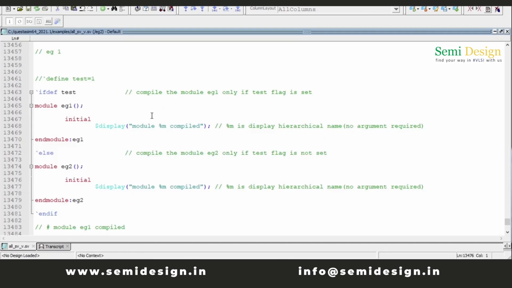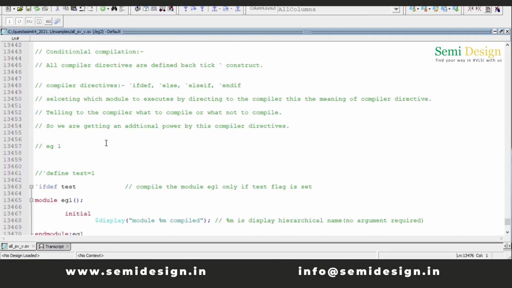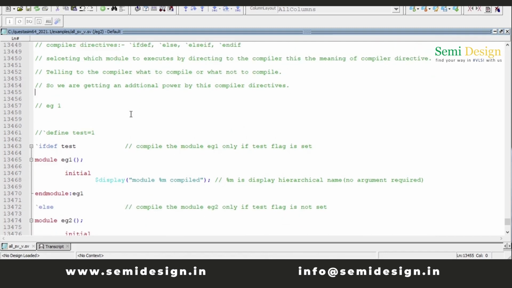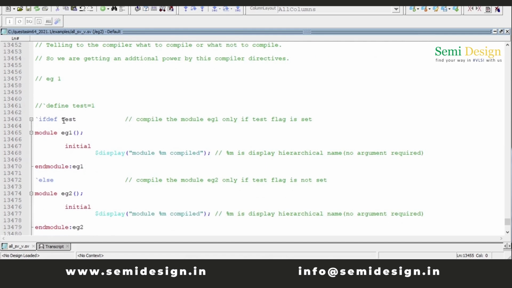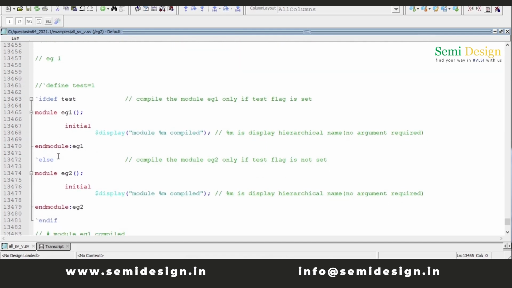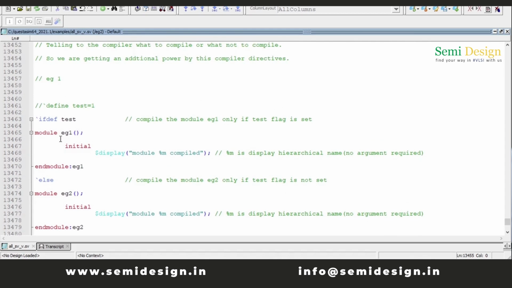So it means that with the help of these compiler directives, the user gets an additional power. By this, he can direct the compiler what to compile or what not to compile. So this is all about the compiler directives backtick ifdef and backtick else.